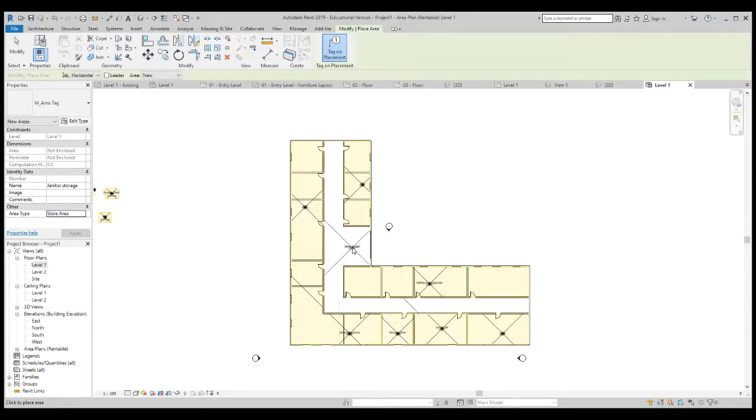And then come here again. We select this, the circulation space. So here now, under name, we call it common area. Under area type, call it building common area. Okay.